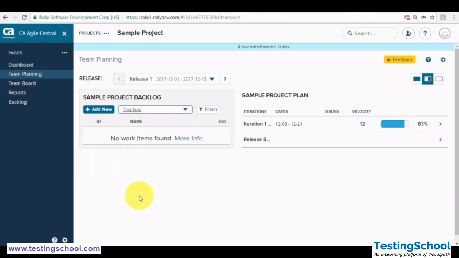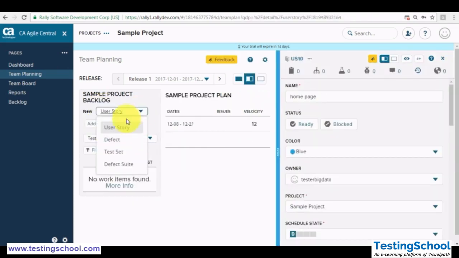So what is a test set? Test set is an option where you add your test cases or your module for the particular release. So I can use the add new option to create a test set. So I have selected test sets and I click on the add new option. So I am going to create a test set. So I'm selecting test set and add with detail.